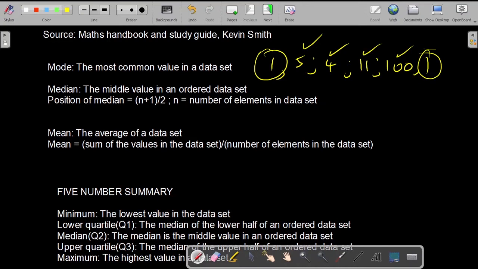And the median is the middle value in an ordered data set. So if you have a data set, let's use the same data set. And it says that the data set has to be ordered. Now, if you look at the values that I wrote up here, they're not ordered. So first you have to make sure that your values are ordered. And if I ordered these ones, then that'll be the resulting order. So now that I have everything in order, what I can do is basically find the median.